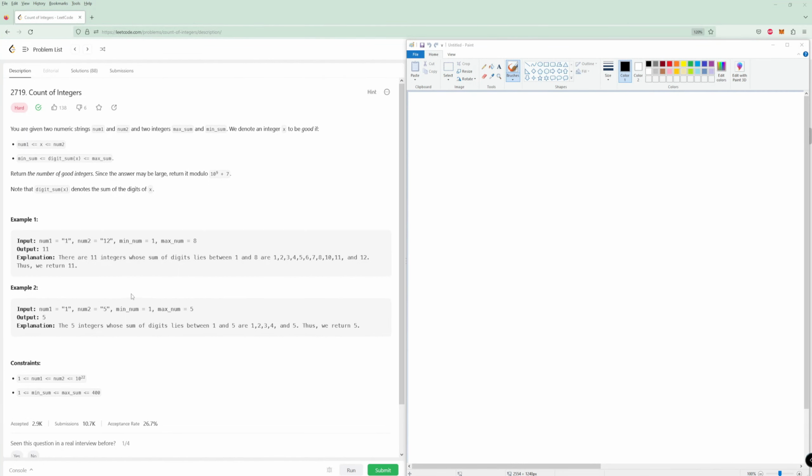Hey there and welcome to another LeetCode problem. So today we're going to be doing problem number 2719, count of integers. And this is the 6-point problem on yesterday's LeetCode contest, so it's definitely a tough one.